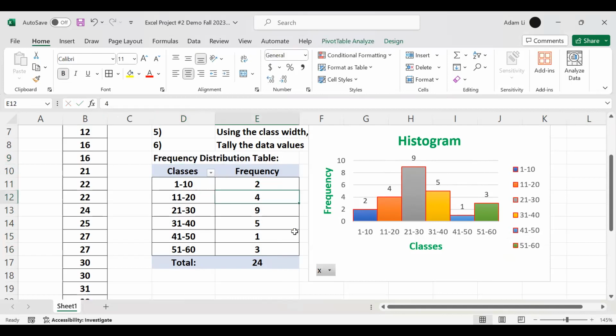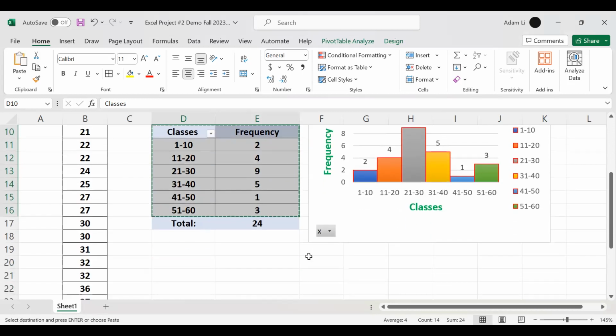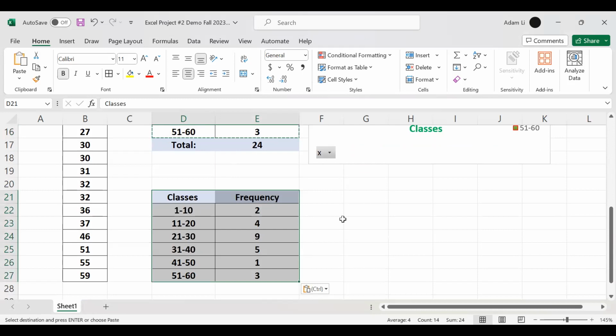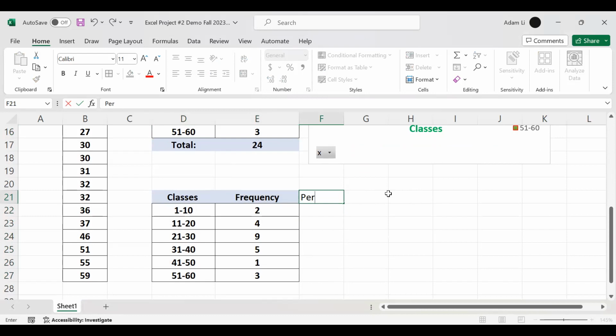From here, I'm going to create a pie chart. So again, highlight and copy this entire table, without the total. Don't highlight the total. Then we're going to paste it underneath. Now we're going to get percentage, because in the pie chart we want a percentage.